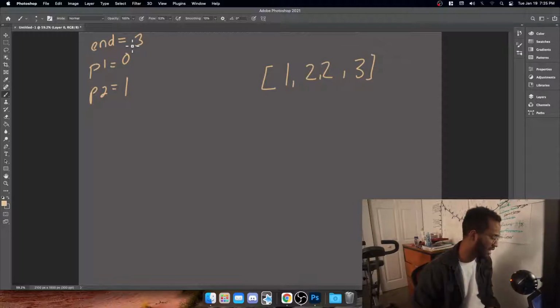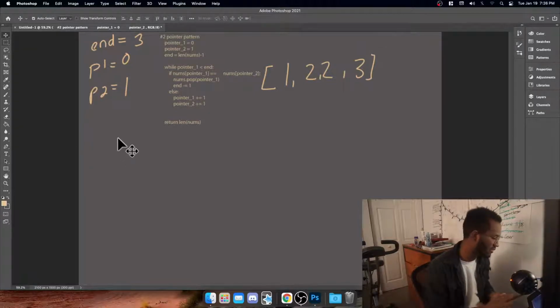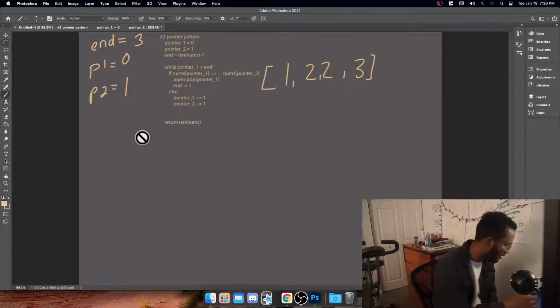So from here we can work through the code we wrote. Okay, and I've added the code that we're actually working with here so that we can see how it's happening in real time.